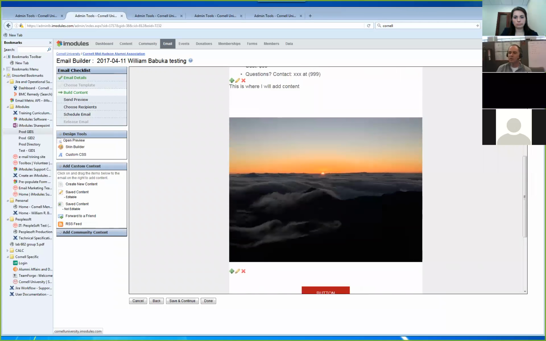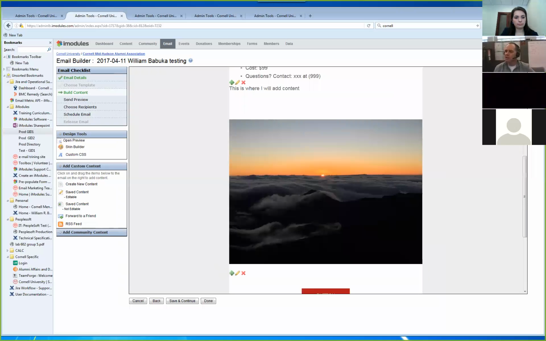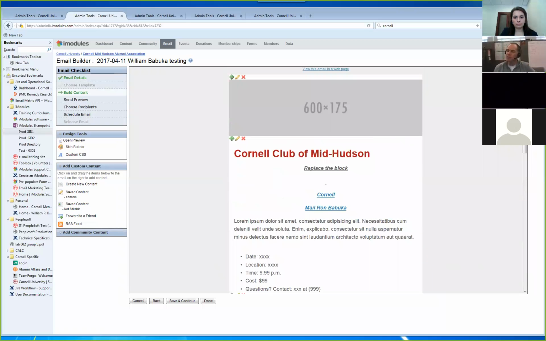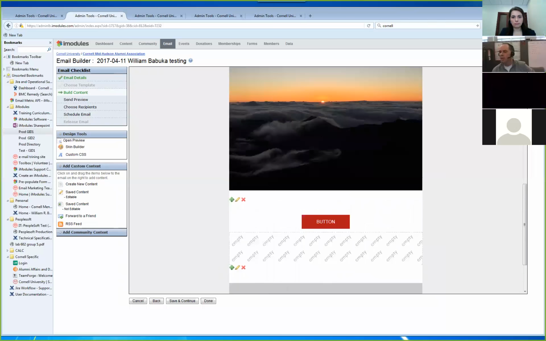So there are two different ways you can adjust your picture. You can grab and shrink it, or you can go back to the properties and set it to what you want it to be. So sometimes it might be good to note that the pictures are 600 wide. If you have to do a lot of editing of pictures, I probably would do it outside of iModules and then just import it in.